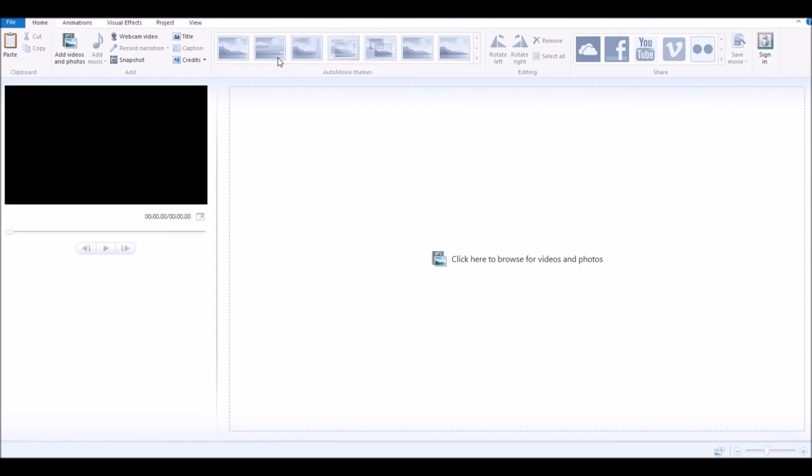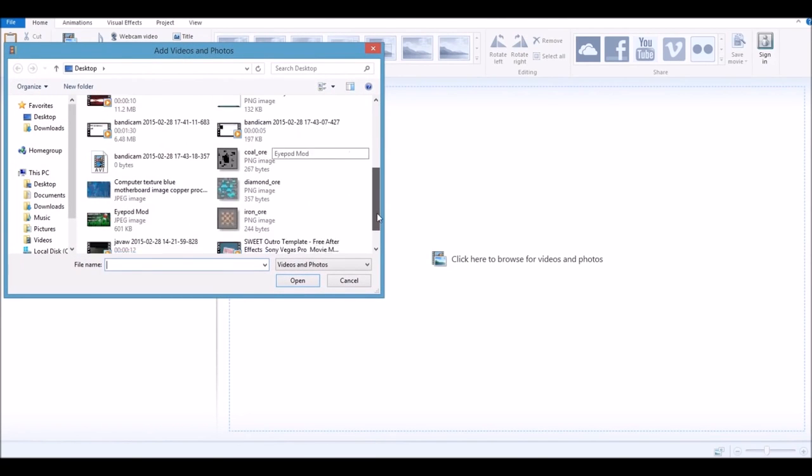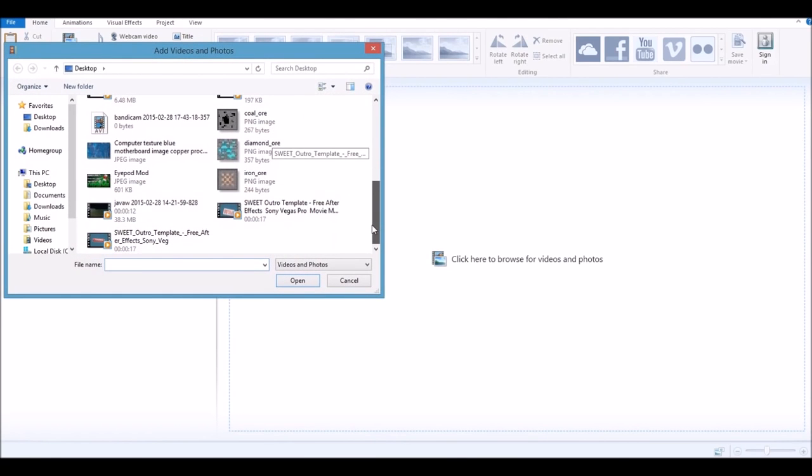And up here too. So, here we go. Don't really worry about these three options. You can go into that when you get a little more advanced. Up here you have add videos and photos. This is what you're going to do when you add files. So, click on that, and then go to where the file is.